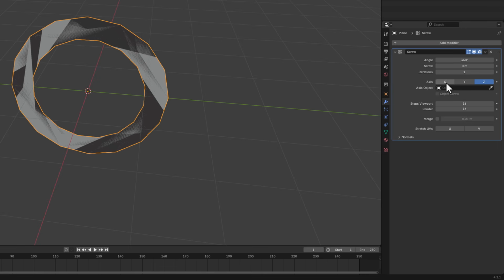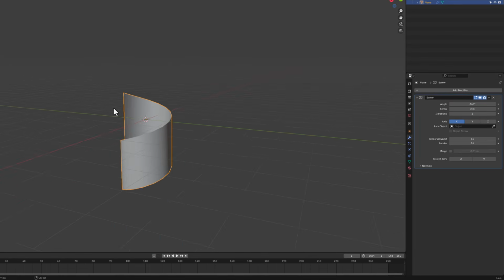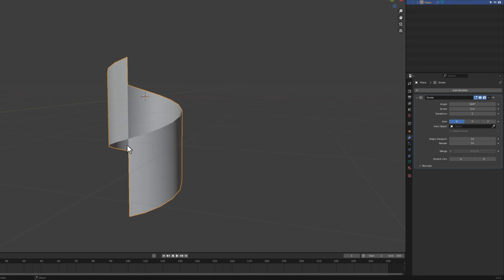So we'll come to our axis and then we change it to X, and now you can see we have a cylindrical shape, but still this is not what we want. So let's come to our screw and then let's add 2 meters. First, when we added the plane, it was 2 meters by 2 meters. So this length from here to here is 2 meters, right? So we want to offset it so that the second screw starts at the bottom of this point. That's why we added 2 meters here.